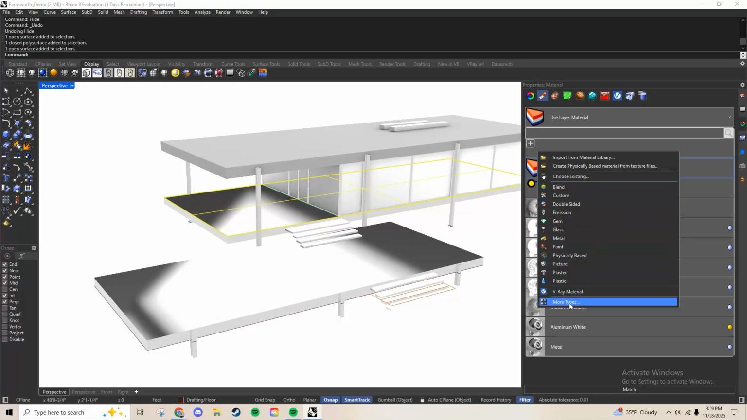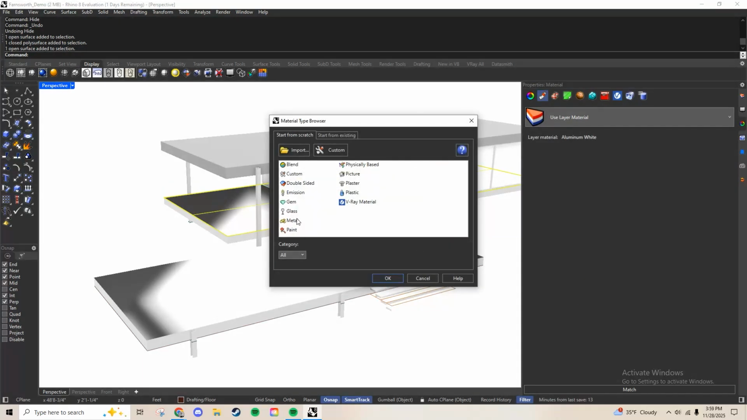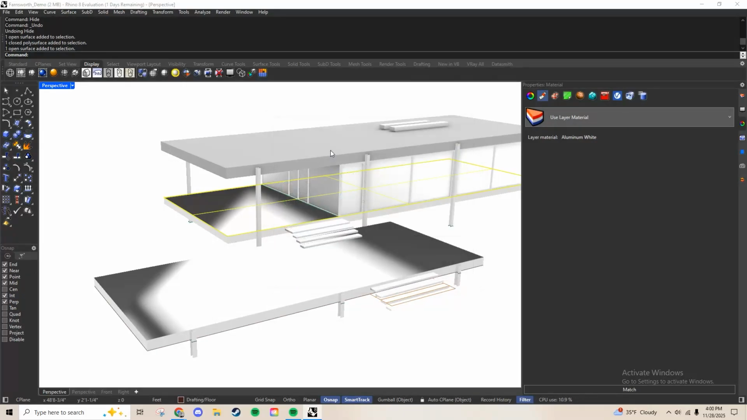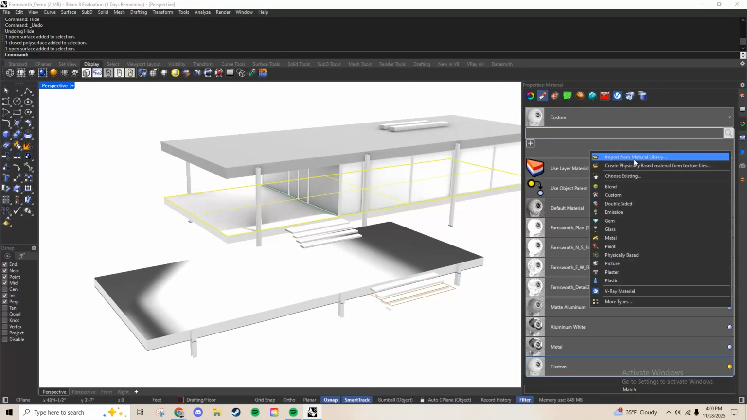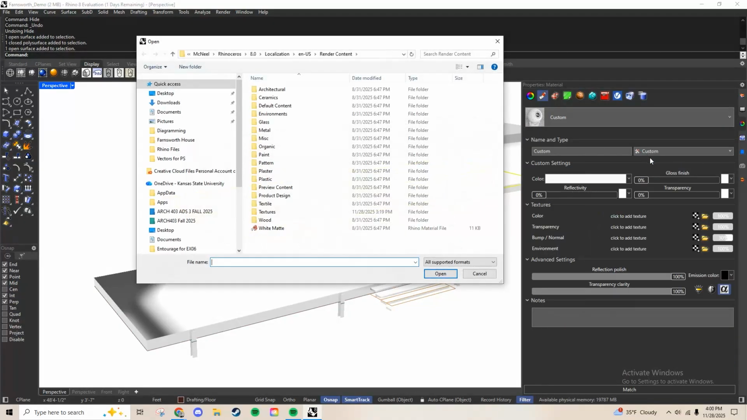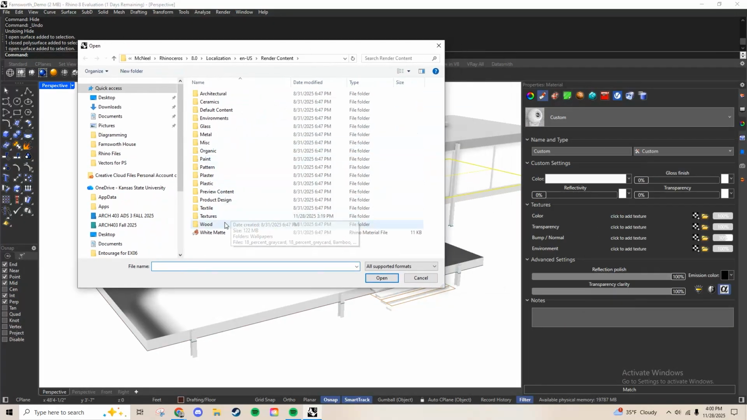So I could go to more types, and we can see there's still not a lot listed. Here's our existing. You could make your own. You basically just upload a photo and you can play with transparency and things. We're not going to do that either. What we're going to do is say import from material library, and then we find our wood textures down here. So when in doubt, if you can't find something preloaded, look in this library that Rhino already has.